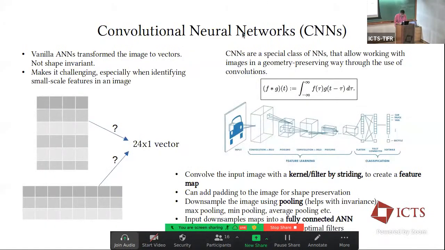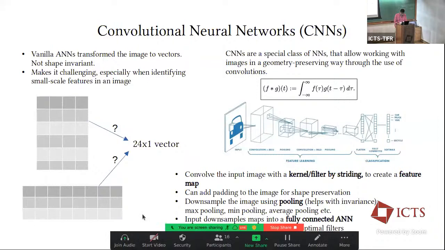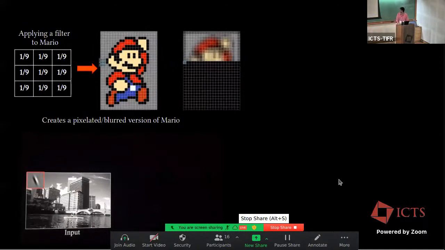Did I cover? Okay. How do I get rid of this? I guess we'll have to do with this.